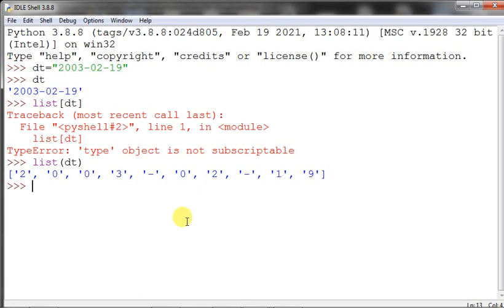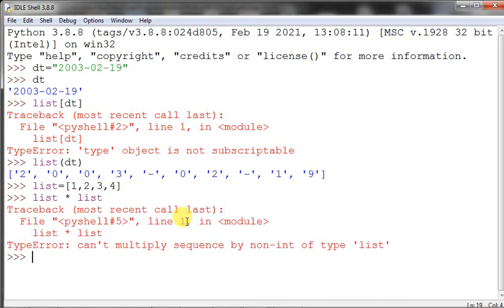Now suppose you have taken list equals to 1 comma 2 comma 3 comma 4. A list has been created. Now suppose you have taken list into list, then you see what is happening. This is a type error also. Can't multiply the sequence by non-int type, that is called list. So these two errors are very important for you students. So you just note it down.